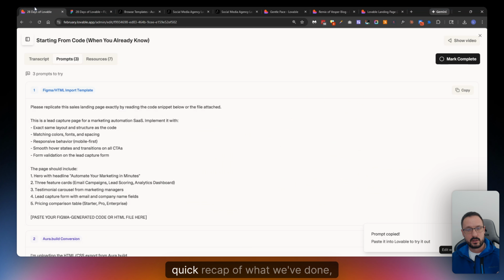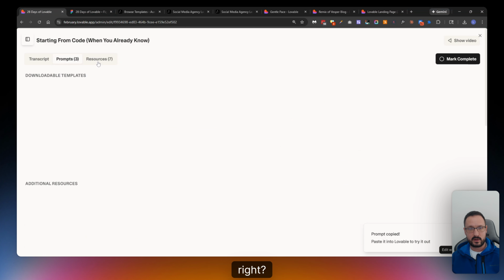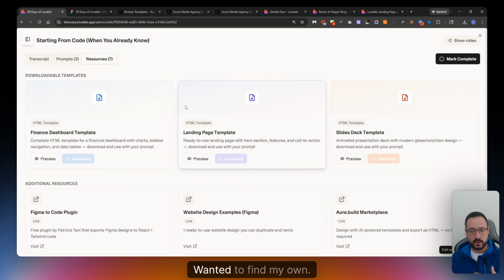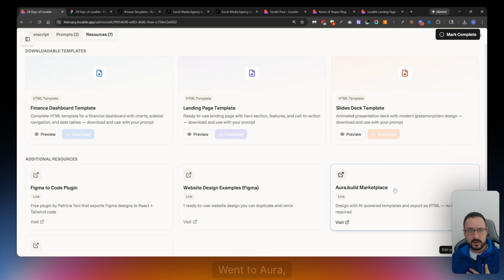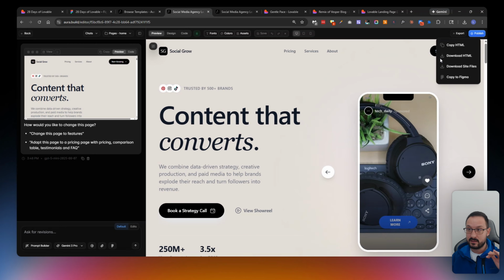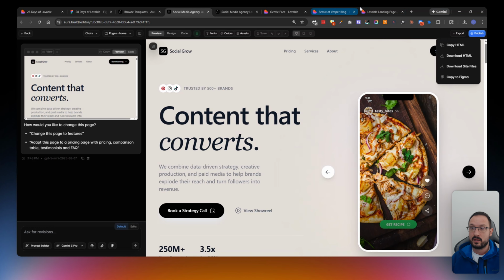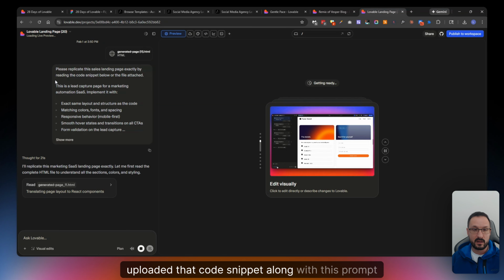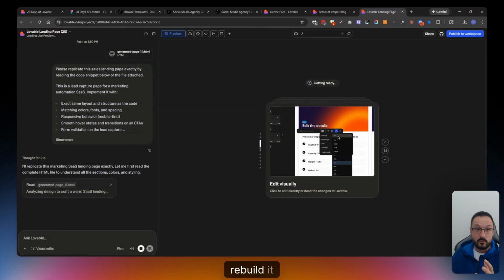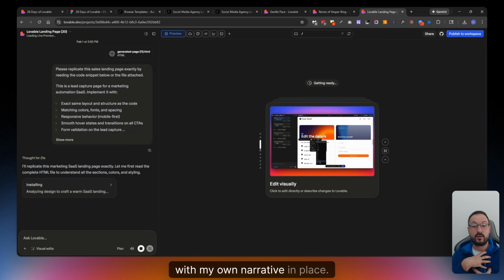So quick recap of what we've done, right? We went through these examples, didn't like any of them, wanted to find my own. Went to Aura.build as a marketplace, browsed a little bit, found what I liked, clicked on a button to remix it, downloaded it as code, uploaded that code snippet along with this prompt to let Lovable read it, and then from there, rebuild it with my own narrative in place.